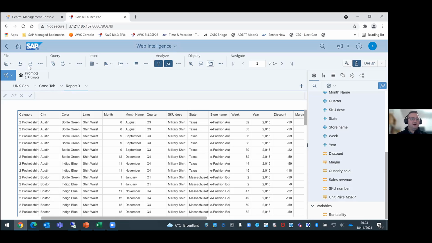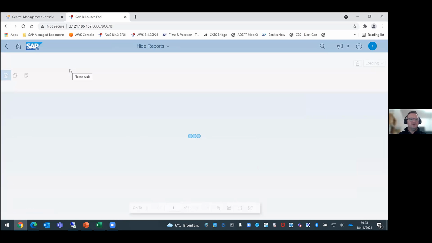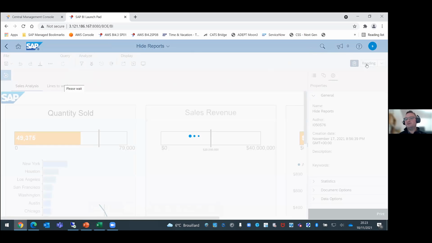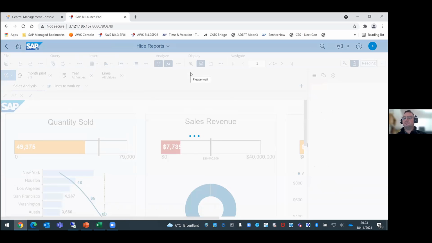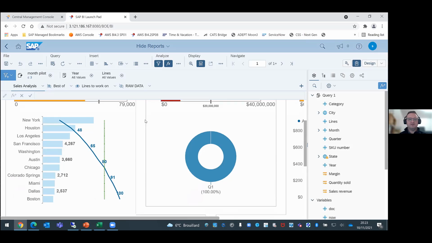So I'm going now to demo you the possibility to hide reports conditionally or completely. So in order to do that, I'm going to use an already created hide reports. So it's a very basic stuff, it's done. And I'm going to start in design mode. So, okay, that's a report that you already know because it's delivered with our sample set, okay?